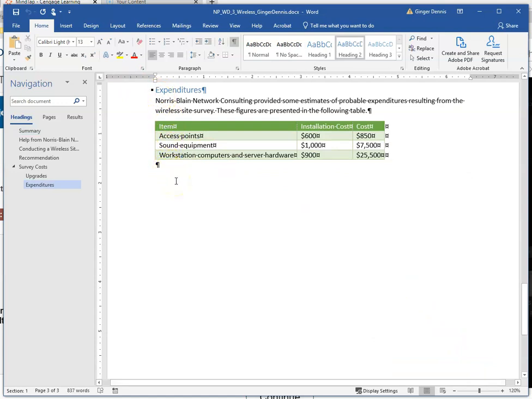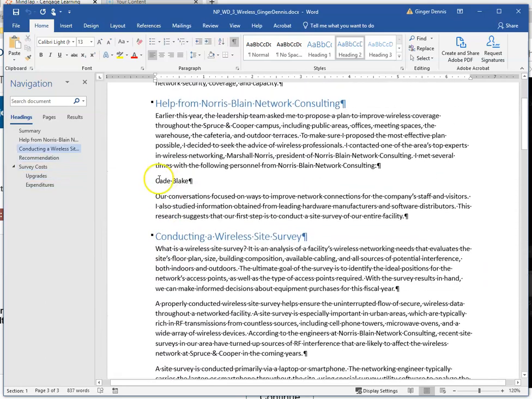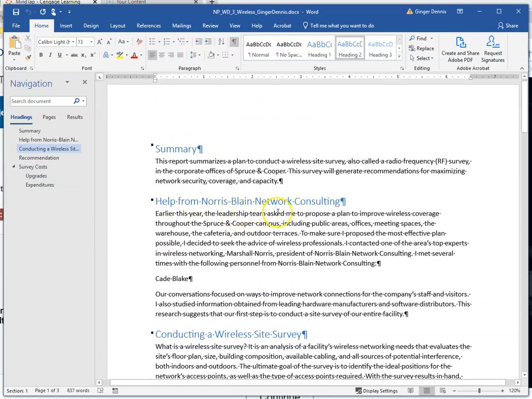document. We're going to continue in this document to add some more formatting changes and fix some alignment issues. We're going to start by going back up to the section called Help from Norris Blaine Network Consulting. It's on your first page near the top. And what we have in this section is a start of a list of personnel. We can read this sentence above it. It says, I met several times with the following personnel from Norris Blaine Network Consulting.